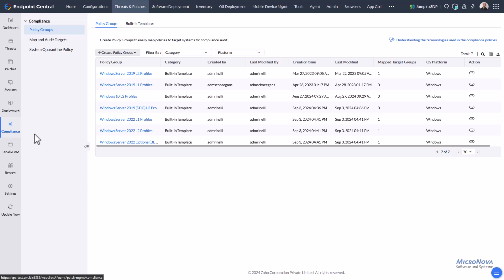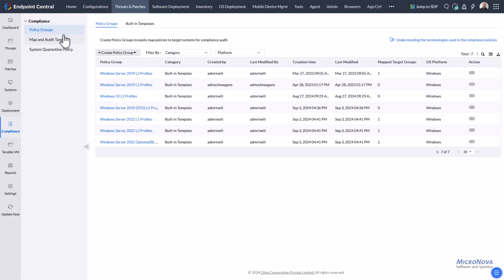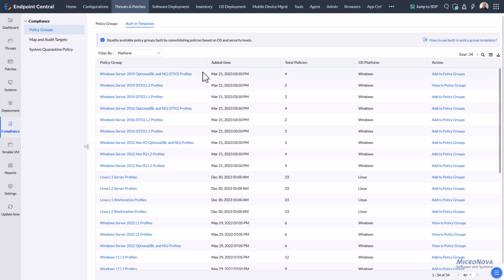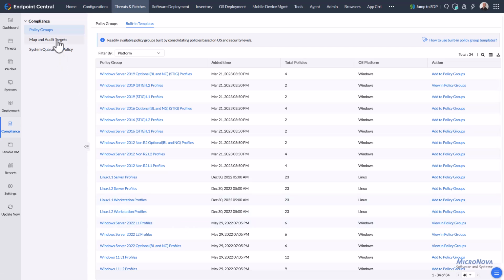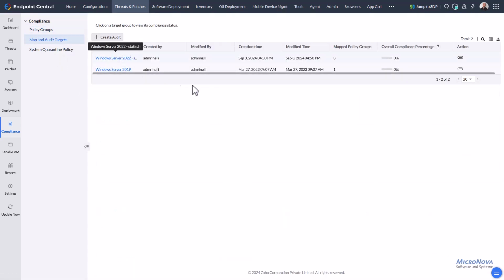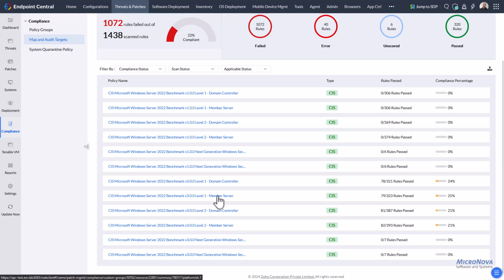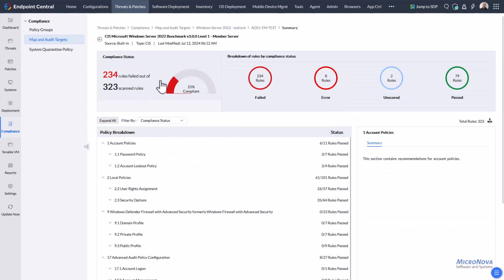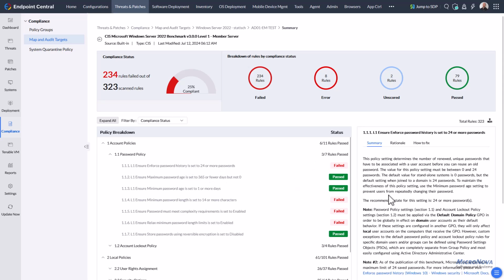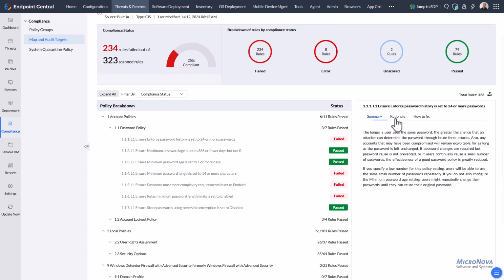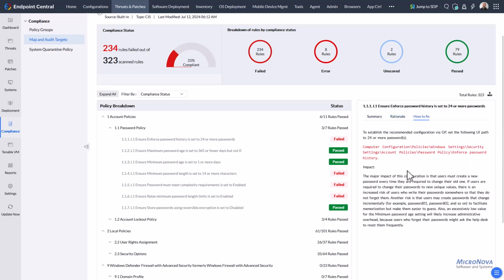Especially the compliance sector is helpful. We have built-in templates. That's the CIS benchmarks for Windows and Linux. And if you do a targeting, a mapping, we have an audit in place. We have an overview about the compliance of that system, of specific systems, and we can see the rules, the official rules. Are they passed or failed? And what is failed? And we do not get only the red sign, this is failed. We even get a summary, we get a rationale, and we get a how to fix it.